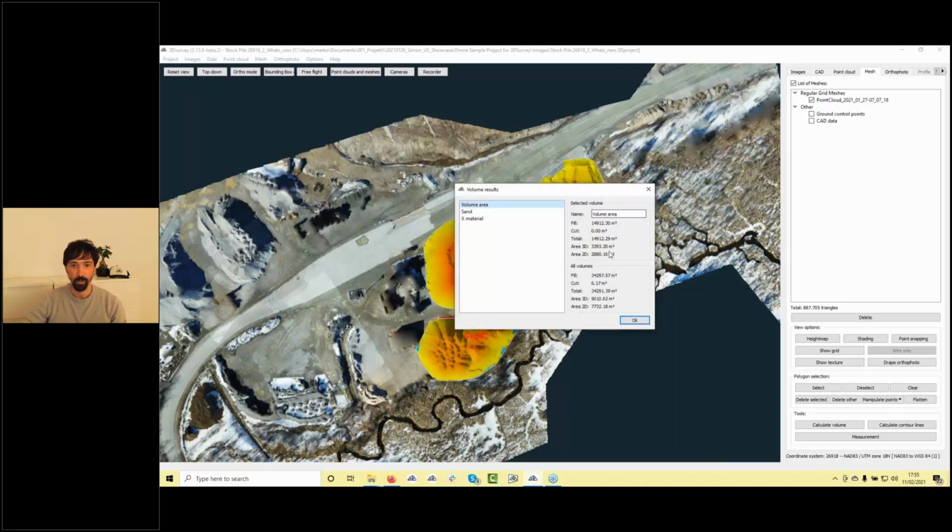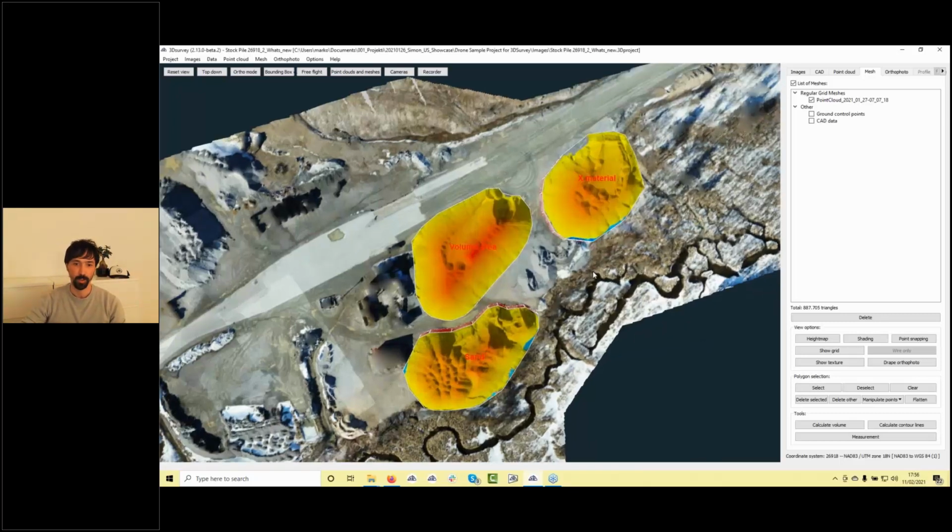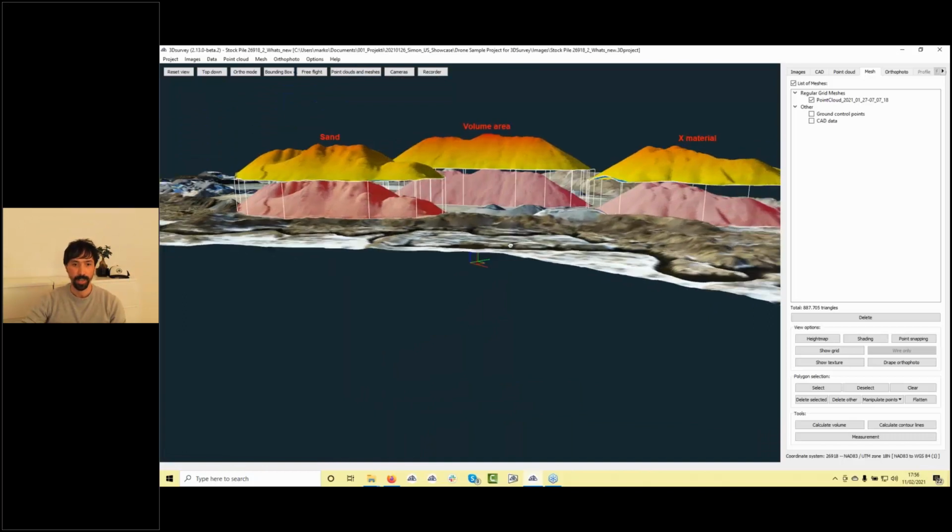Okay, so volume area 40,900 cubic meters, sand 11,000 cubic meters, and X material 8,000 cubic meters. Here you have a total value 342 cubic meters. If I close it, we can see it here.